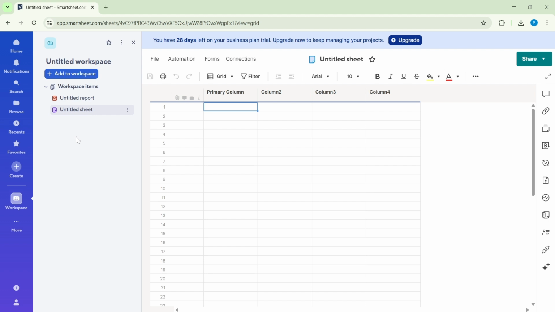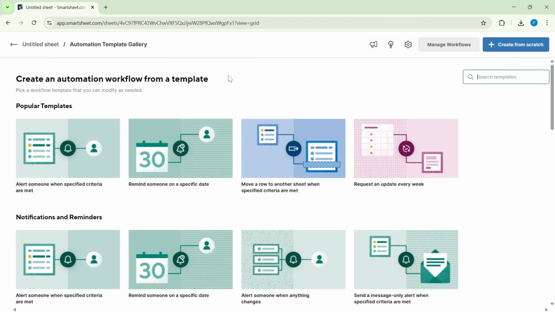At the top of your sheet, click Automation. You'll see a few ways to build workflows. To move quickly, we'll use the automation templates. Templates are pre-built workflows you can apply and then tailor to your needs, saving you time and reducing setup mistakes.